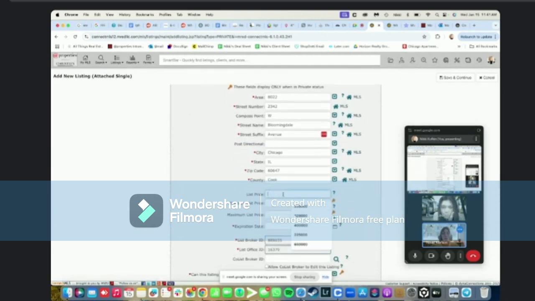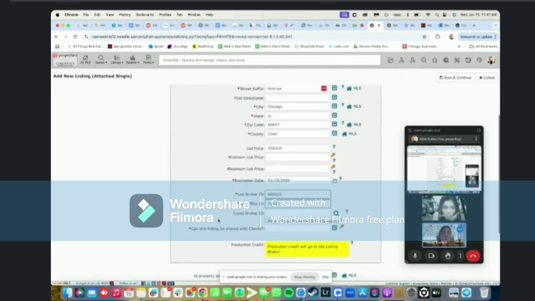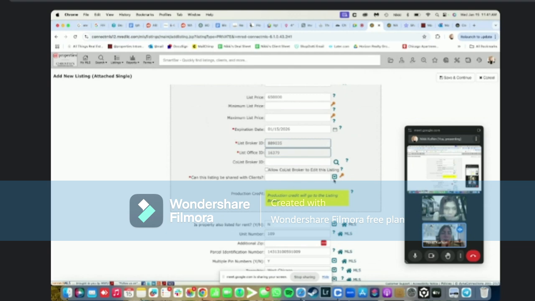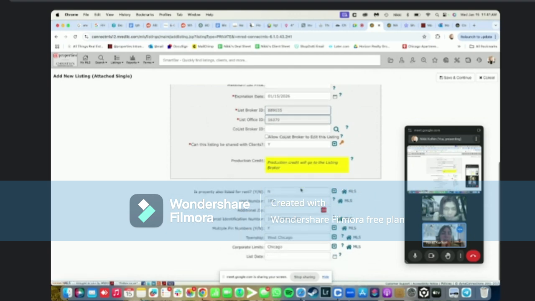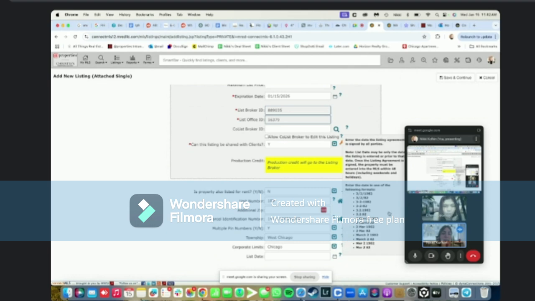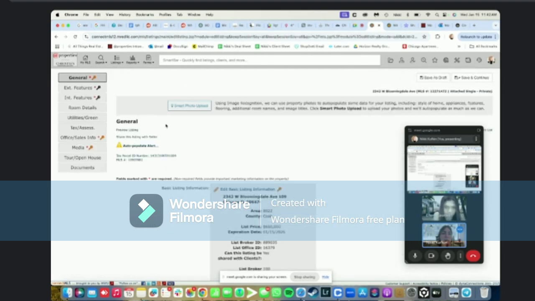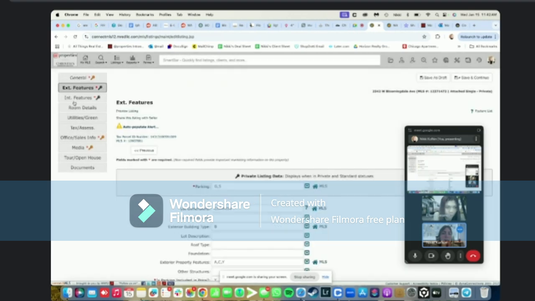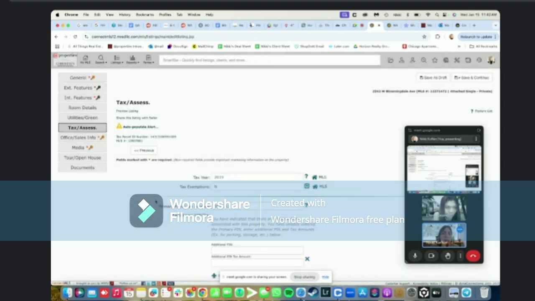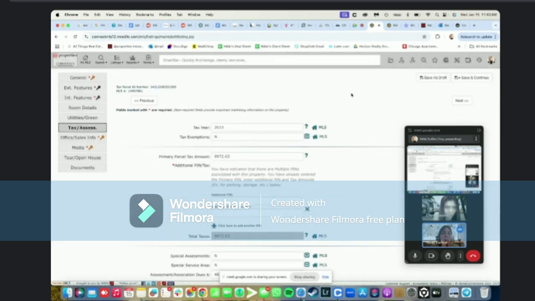So we'll just enter the same kind of stuff. Expiration date next year. Can this listing be shared with clients? Yes. I always do yes. And I think that's about it. Save and continue. Let's see. Okay, it's the old tax information again.